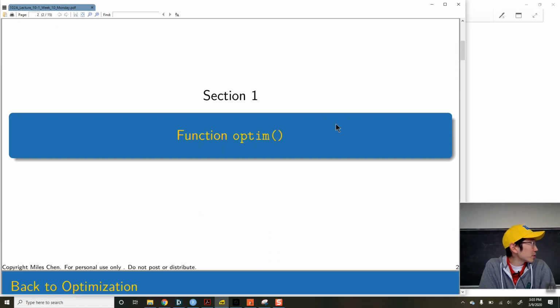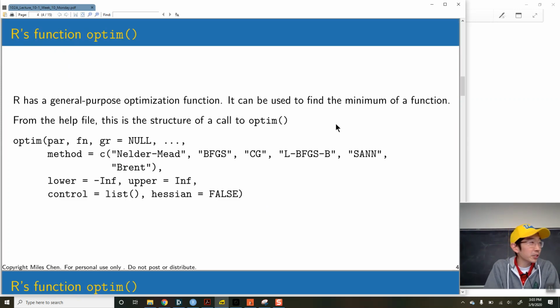Okay, so the first thing is R has a built-in function called optim. It's a general purpose optimization function, and it's used to find the minimum of a function. So just like all of these other optimization things that we've been doing, we're looking for a local min or local max, and optim will help us find a local min. If you want to find a local max, you just take the function, multiply it by -1, and then finding the local min will give you the location of the local max. Okay. This is how a call to optim will look.